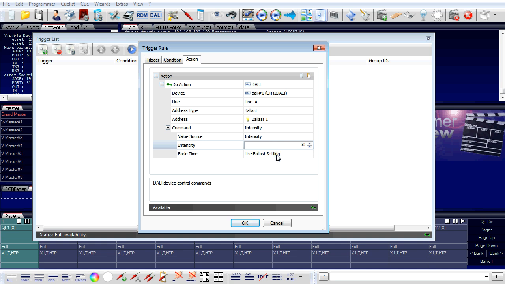The value source is not used here, and I want to set the ballast to an intensity of 50%. The fade time will be used from the ballast setting, and you see again here the value is recalculated to 49.2%, and this is due to the remapping of binary values and decimal values. All the possible commands that are listed here are discussed in detail in the system manual of the LAS, so I will not go into detail here, otherwise this video would last an hour or more.